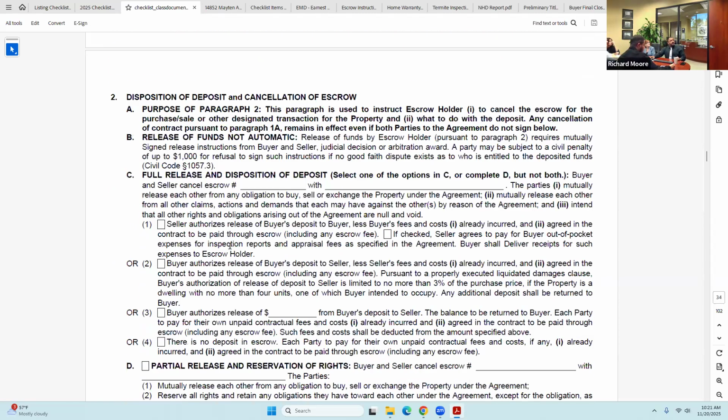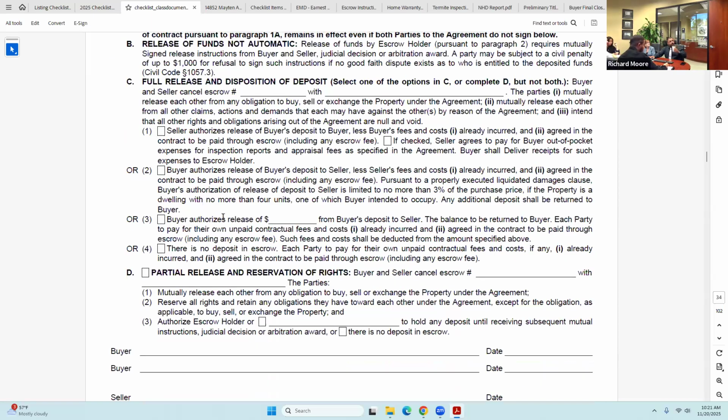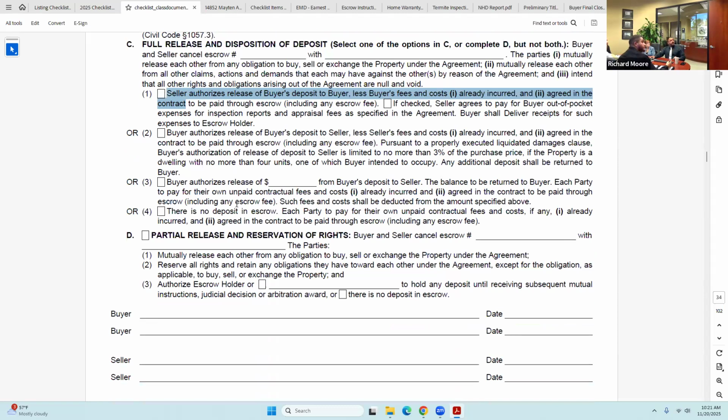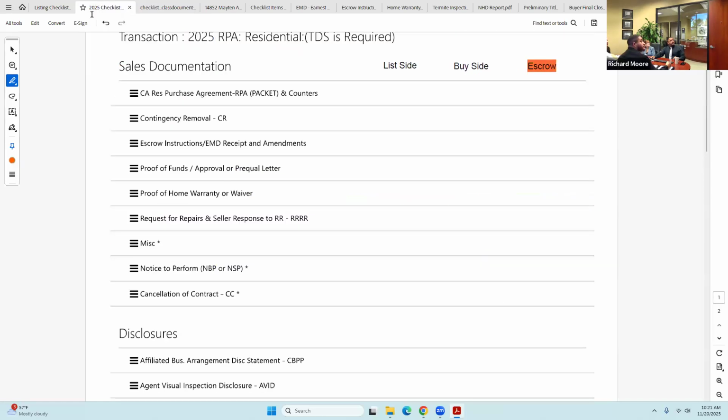And then on the next page, it talks about release of the deposit from escrow. So one of those boxes is going to be checked, and it's mostly going to be C1. Seller authorizes release of buyer's deposit to buyer less any fees incurred through escrow, if there are any fees. Could be notary fees, courier fees, whatever it is. Some escrows might charge you a couple hundred dollars because of all the work they did, and some might just give you all your deposit back. And then both parties are going to sign down here. So that could be from either party. Any questions so far?